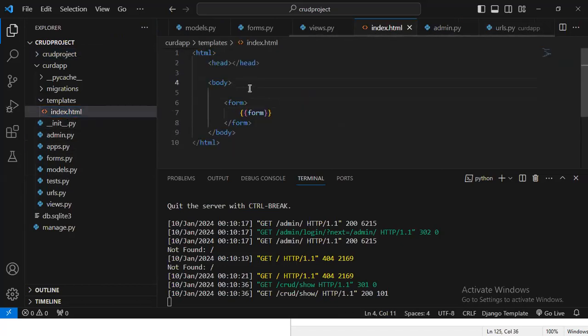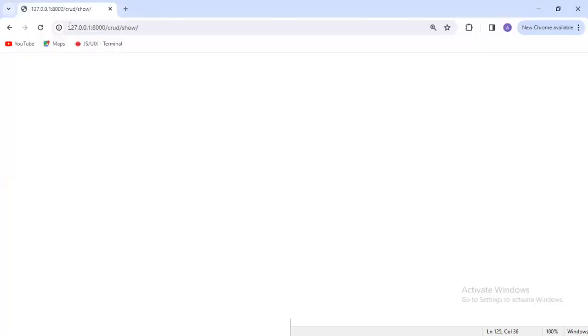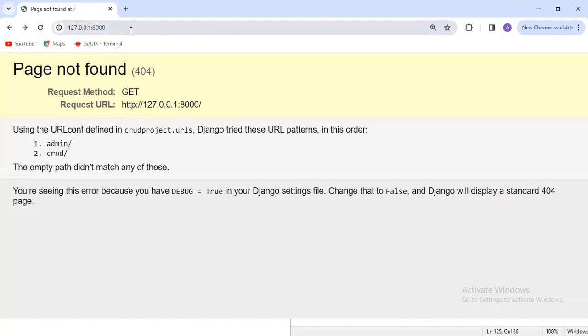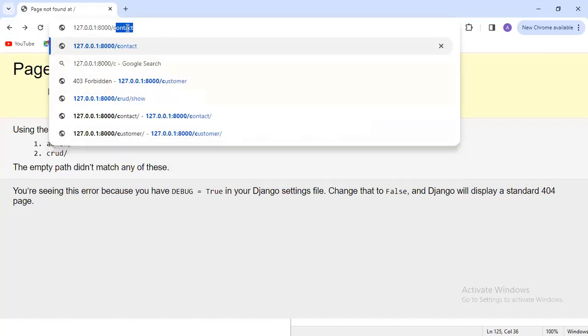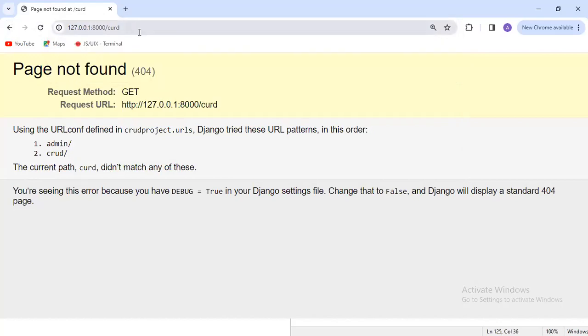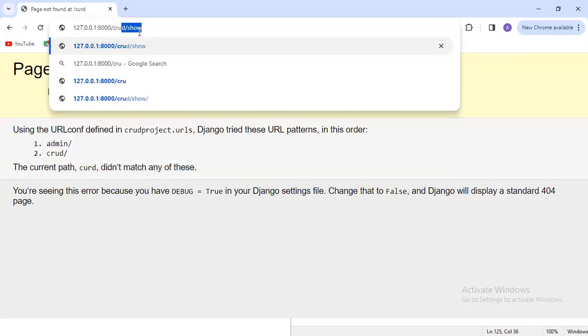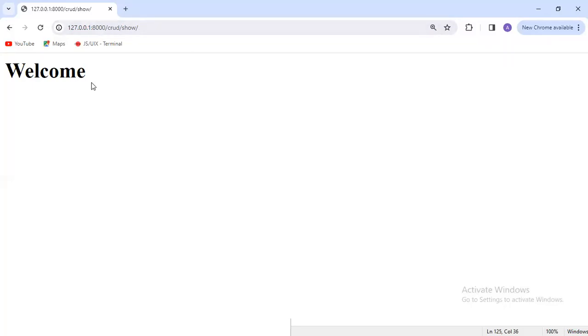Right now it's not showing anything. Just like here we write the heading tag and we'll check. Welcome. Just write down welcome. Now save once again. Go back, refresh your page, type /CRUD. And within the CRUD, what is the URL? CRUD.